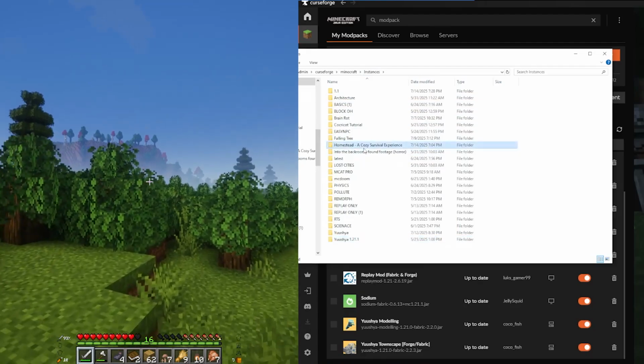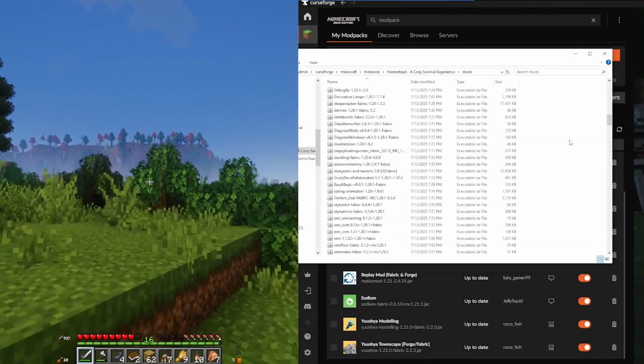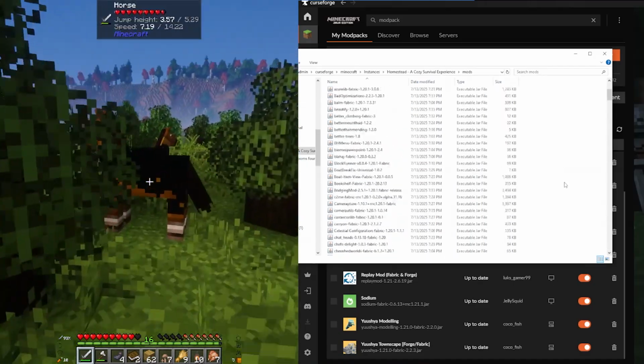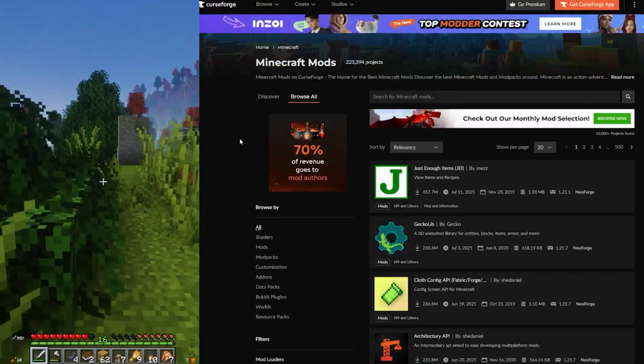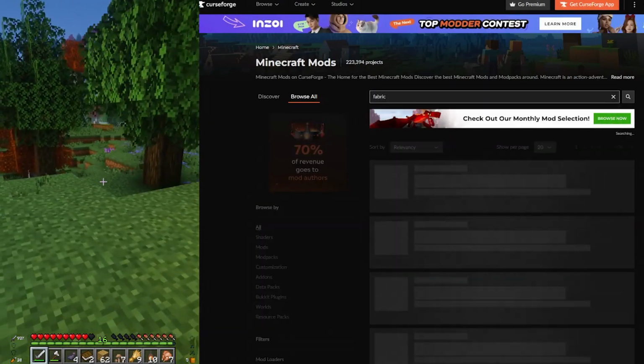In here as well, you can find all different versions. This is for the Homestead. In the Homestead mod pack, there are 350 mods, which is incredibly complex. I do like the CurseForge launcher. I also use the CurseForge website to search for mods.